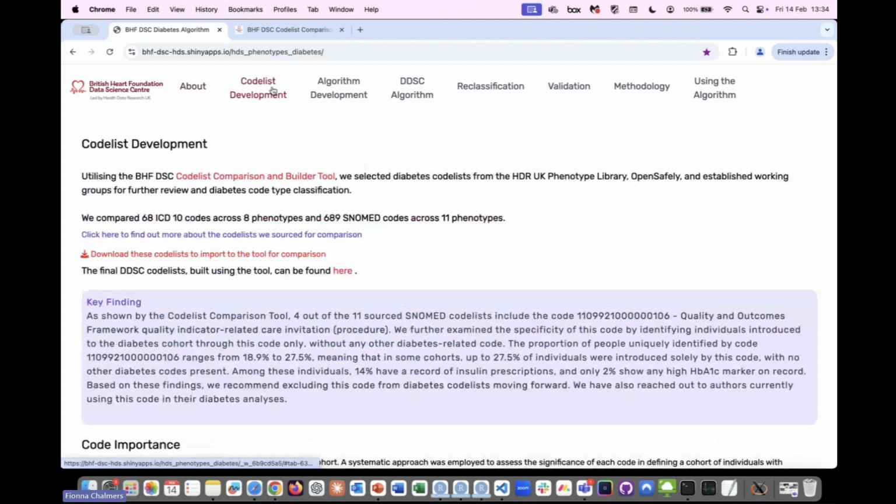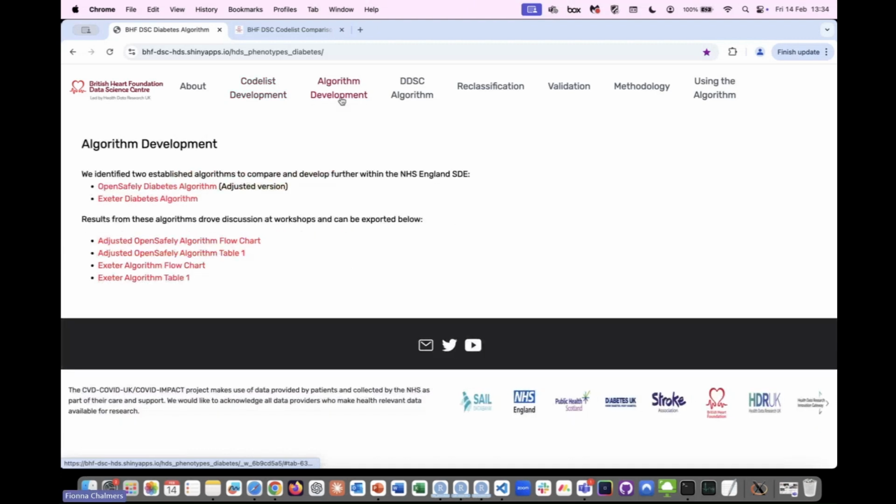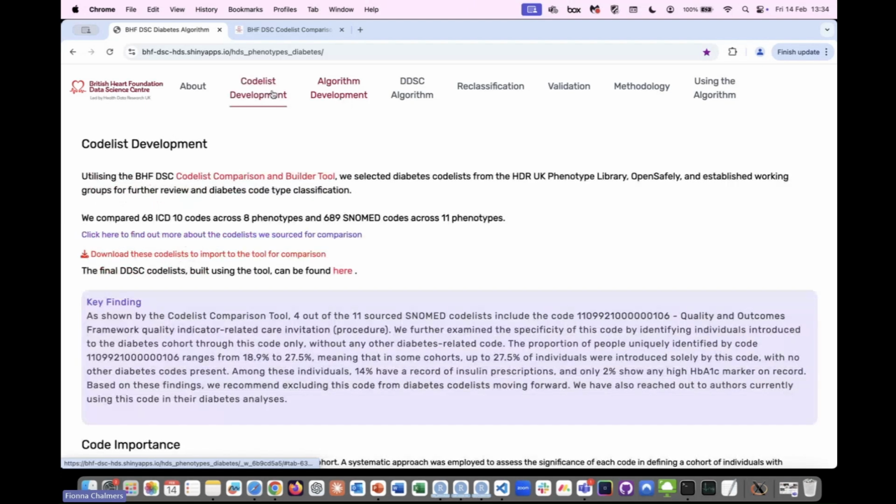So I'm just going to talk through a few key parts. I'll start with development. It took over a year to develop this algorithm. I think it can be split into 2 parts: code list development and then the algorithm. You'd think the algorithm would take longer, but actually it's code lists, because there are just so many codes that exist for diabetes. Like I said, we were defining diabetes used in primary and secondary care, so we were considering SNOMED and ICD-10 codes.